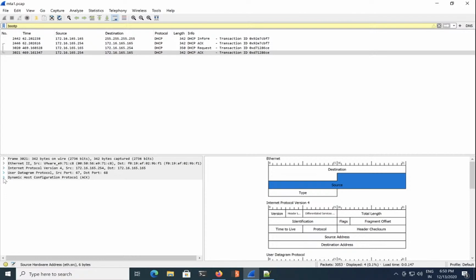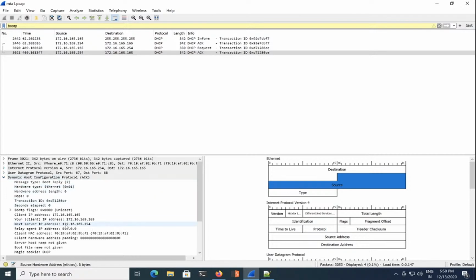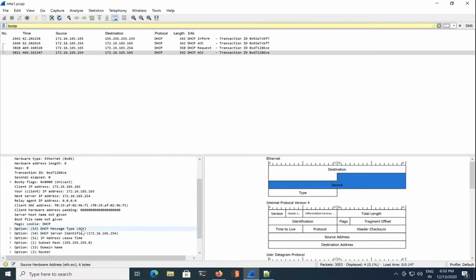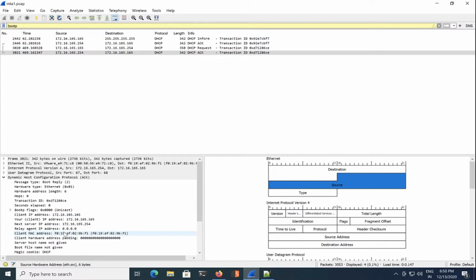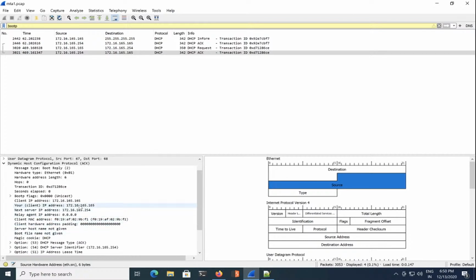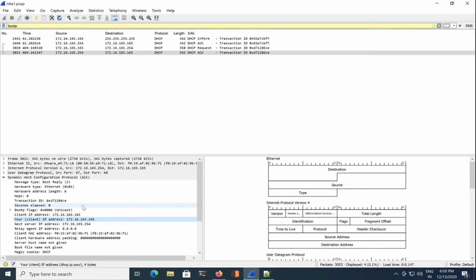There is the acknowledgement, all right, and then we got another acknowledgement where we have the Dynamic Host Configuration Protocol acknowledgement, and I can see all the information. So here I can see the IP address. Your client IP address is 172.16.165.165. All right.